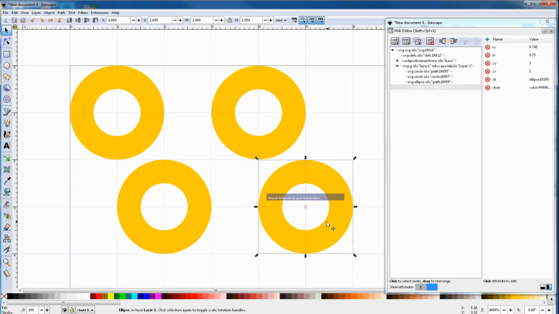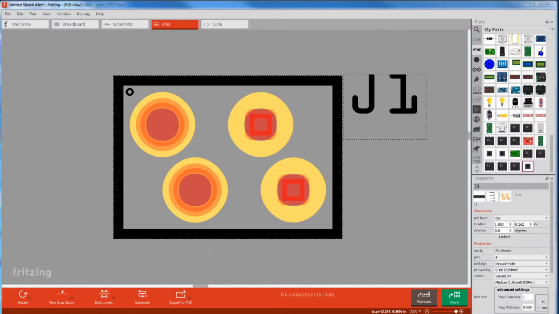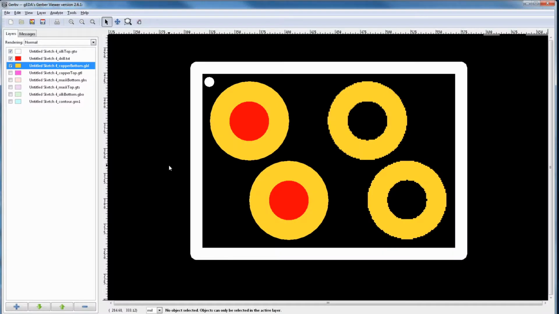Let's now make a Fritzing part out of this and see the difference between circle, ellipse, and those paths. In Fritzing, there's an indicator that there's something wrong because it looks weird, but that's not an indicator that it won't work, as we'll see later. We made our Fritzing part, exported the Gerber, and opened it in a Gerber viewer. And we have our two circles with ID path and circle, and our two ellipses with ID path and ellipse.